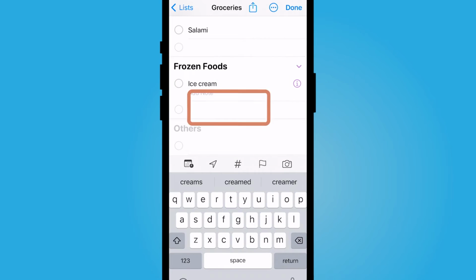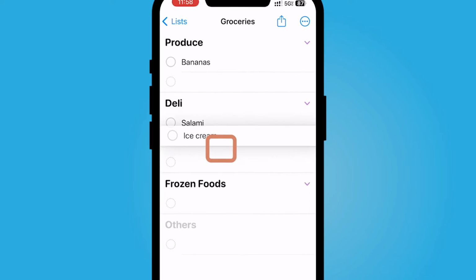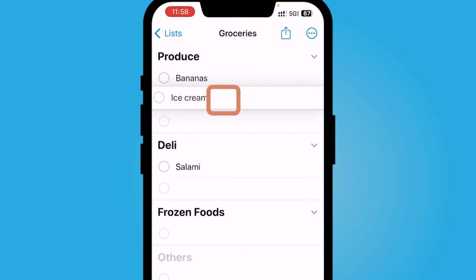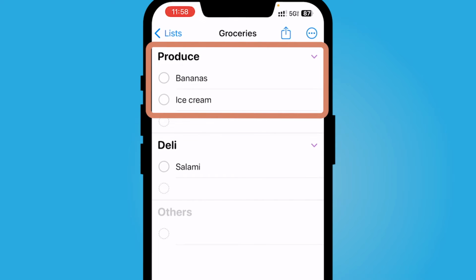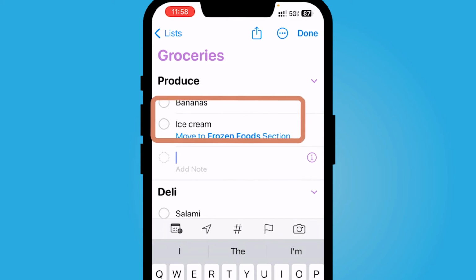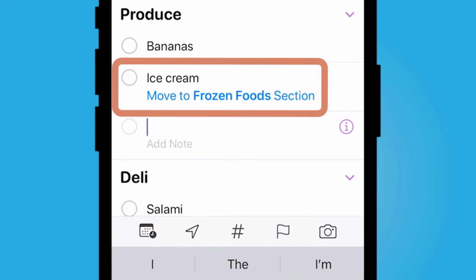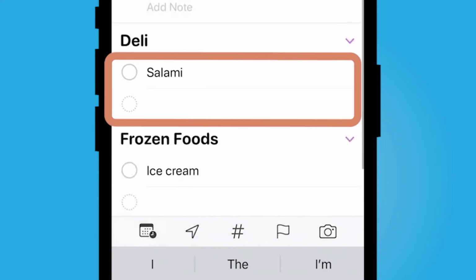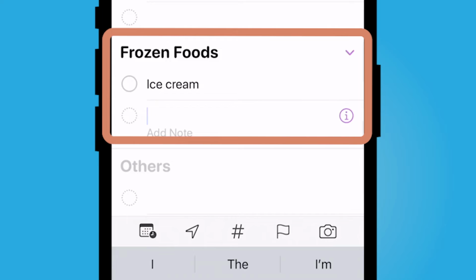Now you can move this. If I think that ice cream is actually going to be found in produce, I could select it with my thumb and move it. It's going to give me the option to move to the frozen food section. Yes, I want that to happen. I'm going to go back down under frozen foods.